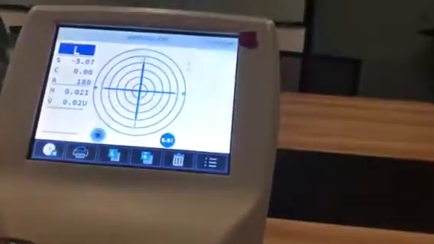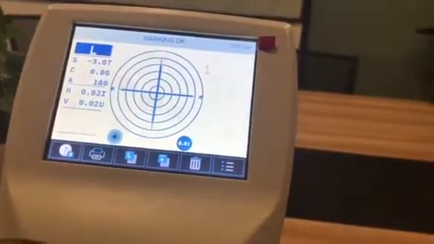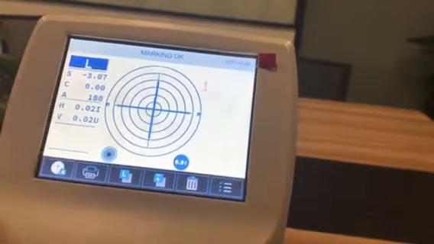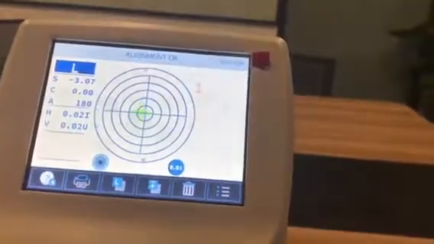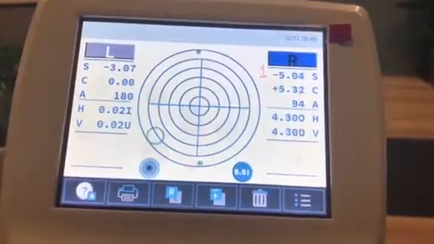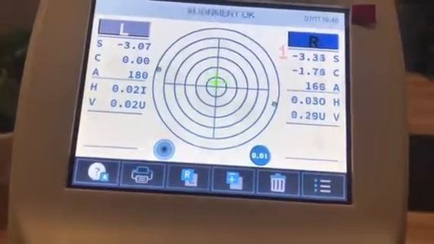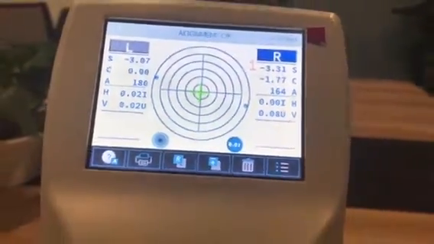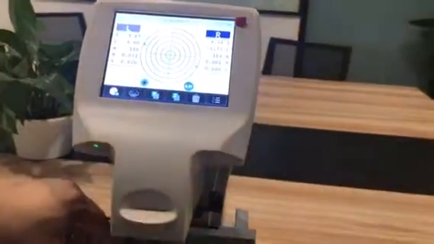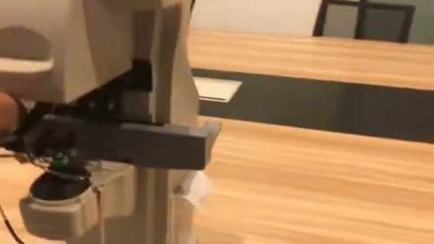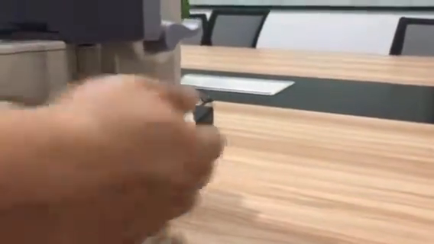Once the value is recognized, you can hear a beep sound, then you can see the value over here. So this is for the left eye, and now we'll go to the right eye. There you go. So very fast, very easy. And then you can just click the printing function to print. Okay, so this is the value.